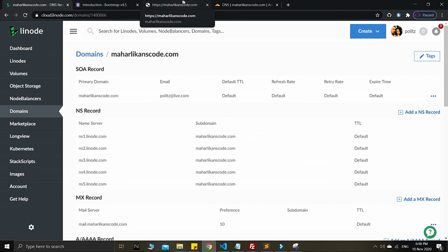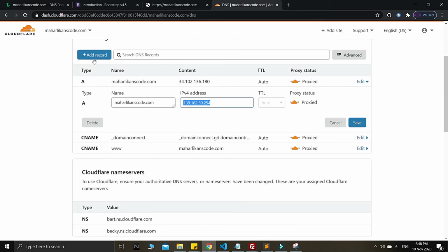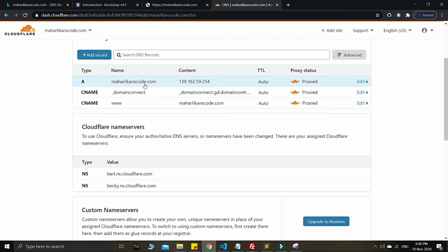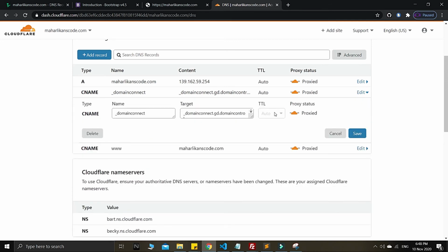And then for our Cloudflare, we need to point to this IP address. Okay, so we need to save. And then for our A record, and this one for the CNAME, this one is no need. This one we can just delete, guys. This one we can delete, we don't need this yet.